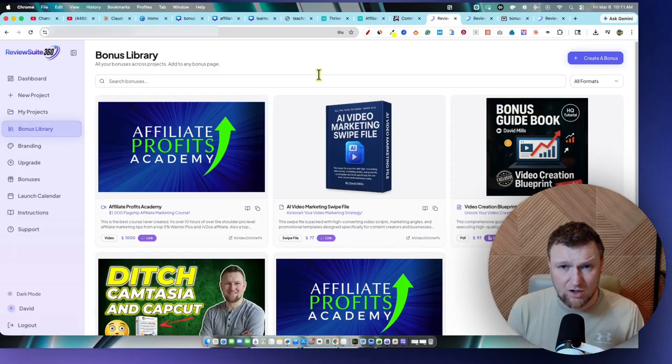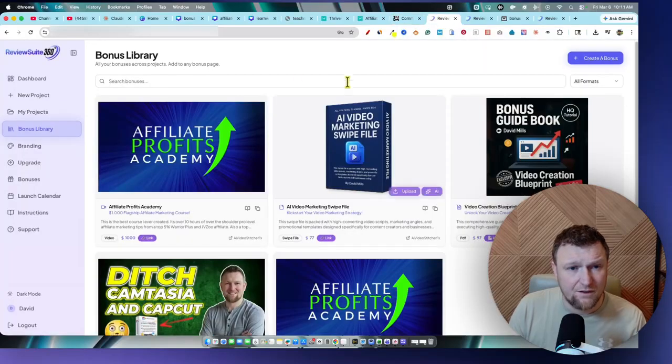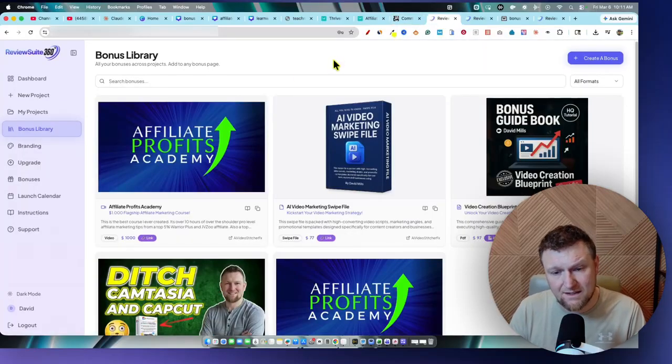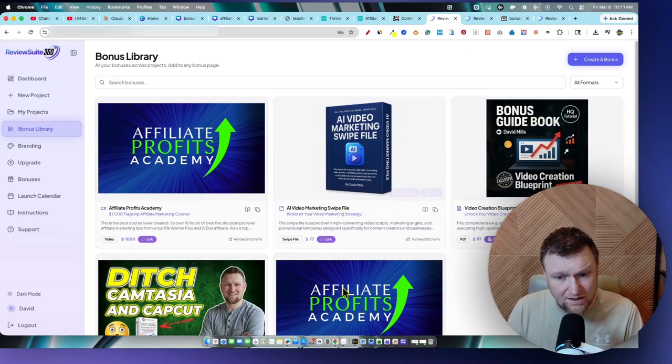Even if you have Commission Gorilla, I still think for ReviewSuite 360, if you want the ability to create custom bonuses, and I'm going to show you that in just a minute, all these were created immediately inside the tool, which is super, super cool. You also have the ability to add your own bonuses as well. So that's who I think it's for.